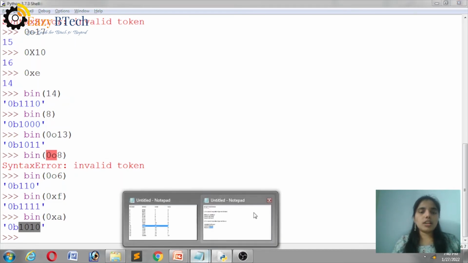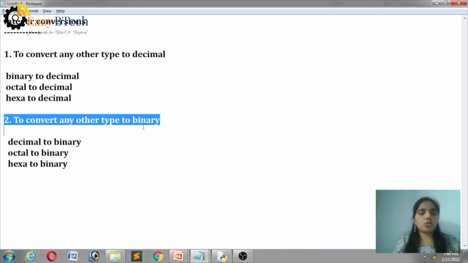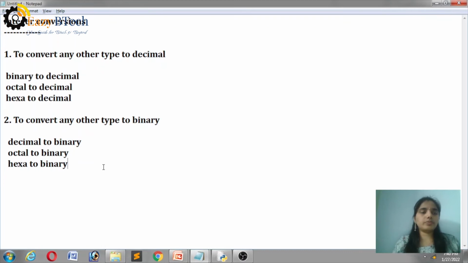This is about the second conversion, to convert any other type to binary. Then we move on to the third conversion. What is the third conversion? To convert any other type to octal.